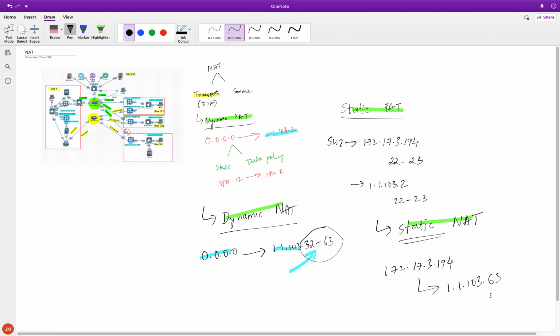So we have to define a pool and we have to explicitly say map this particular address to, say, 63, right? So let's use 63, not 32, because then you might not know if it is happening because of dynamic NAT or not, right? So let's do this use case.